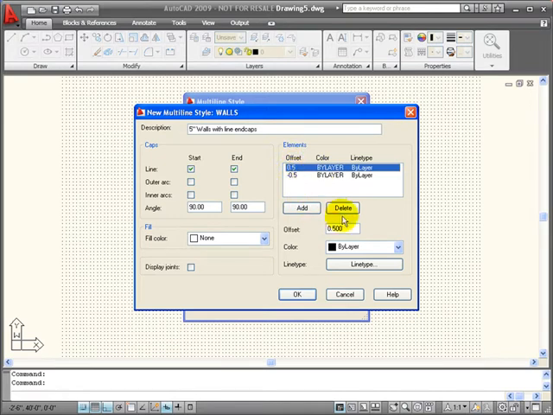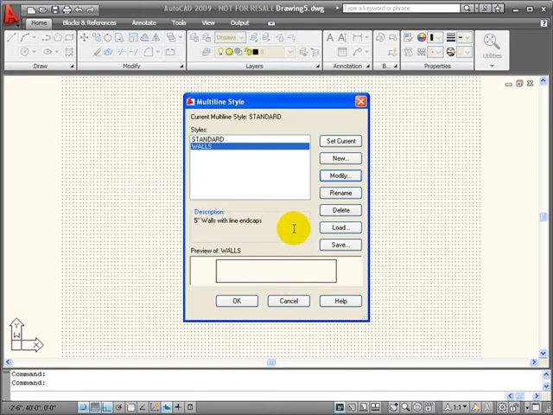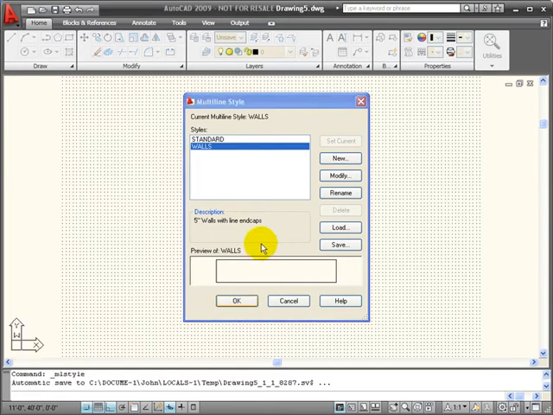We need to have an offset. I'm going to add a positive 2.5 offset, and I'm going to add a negative 2.5 offset, and then say OK. I'm going to make sure that my walls style is set current. I can see a preview of what it looks like with my end caps, and I'll say OK.